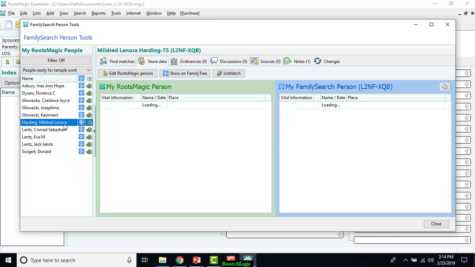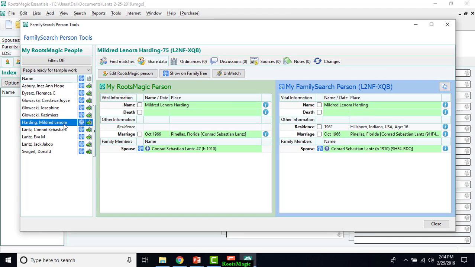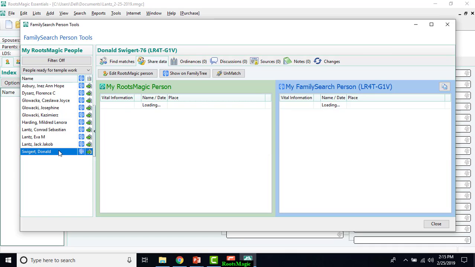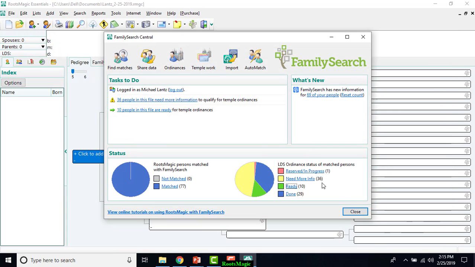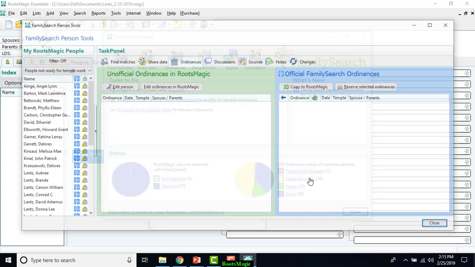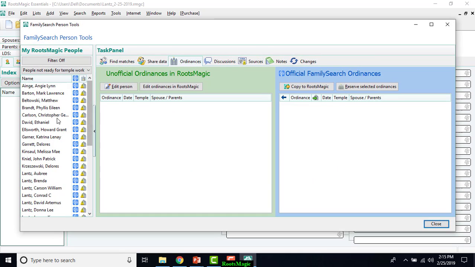So once you have figured out whose work's been done, whose work hasn't been done, then you can go in here and just select the person's work to be done. The other feature that's nice, I'm going to close this out, is this ability to see who needs more information. You click on here, you can see that there's people listed here who we don't have much information for.